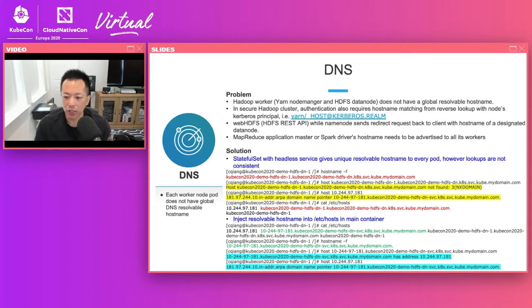So the solution here is we inject the actual DNS resolvable hostname into the pod's /etc/hosts file at startup time. Then it resolves all the DNS issues we had running actual workloads on Hadoop. As you can see, I have another example here underneath: after we inject the actual resolvable hostname into the /etc/hosts file, all the forward and reverse lookups are matching.